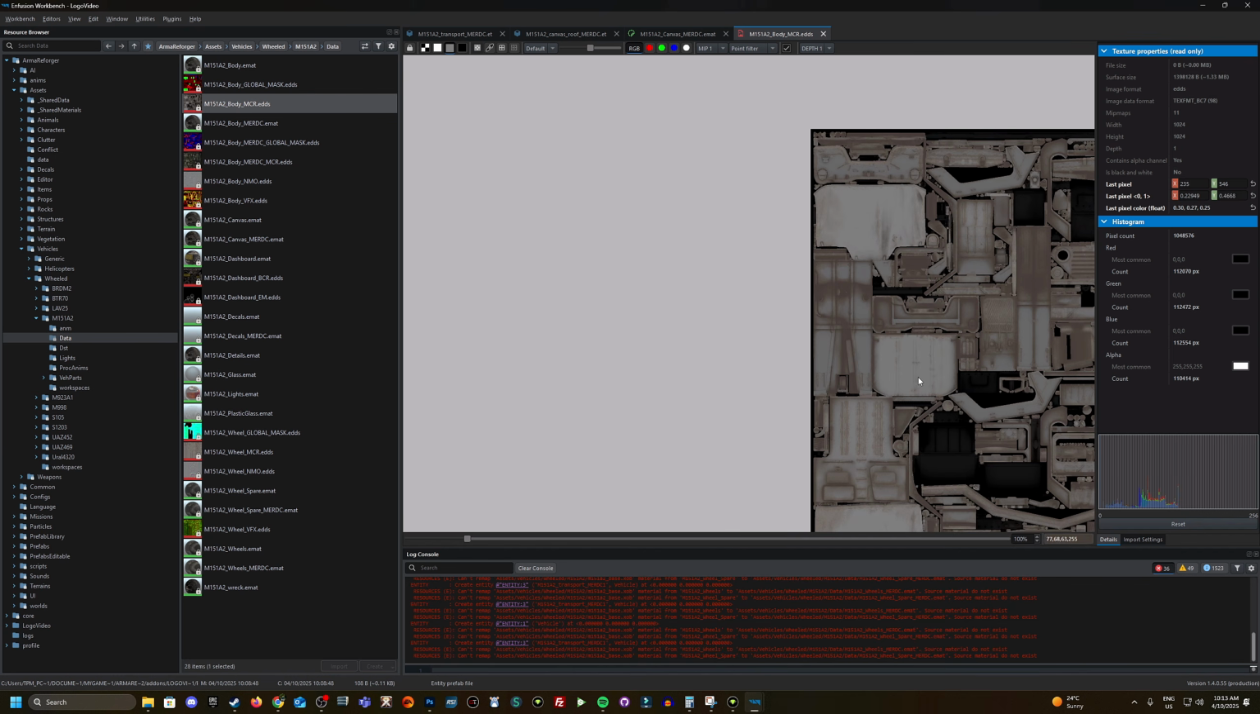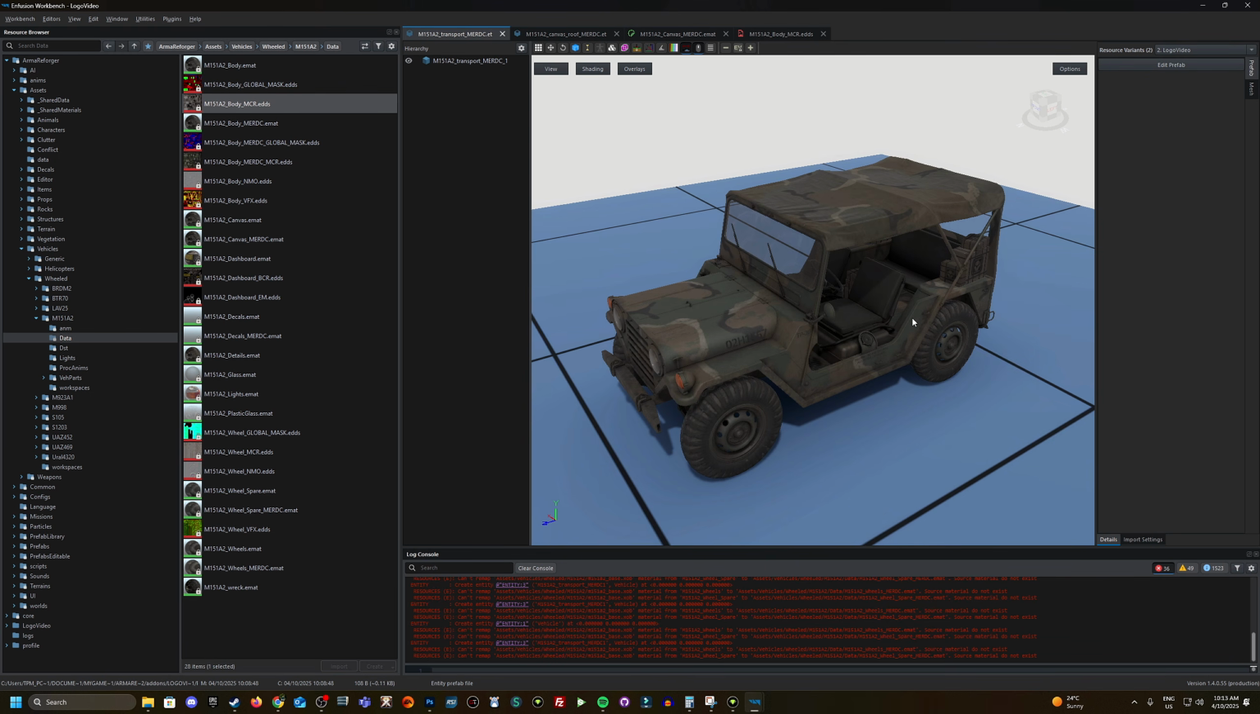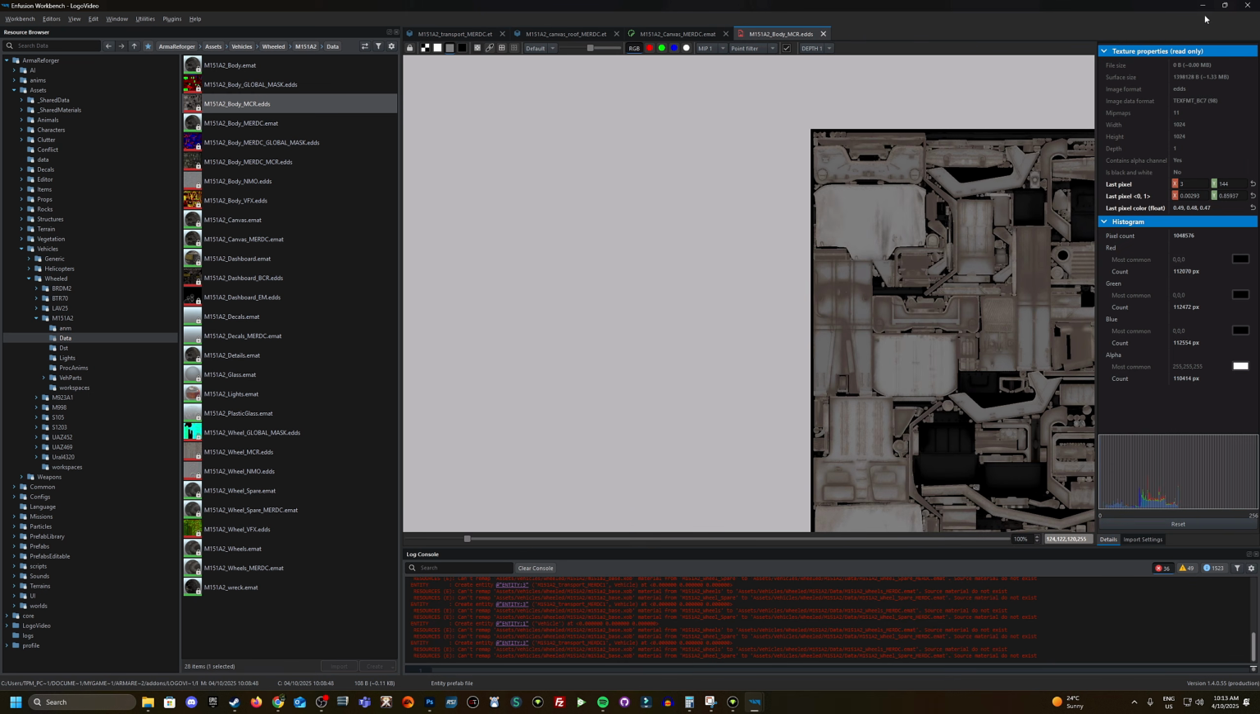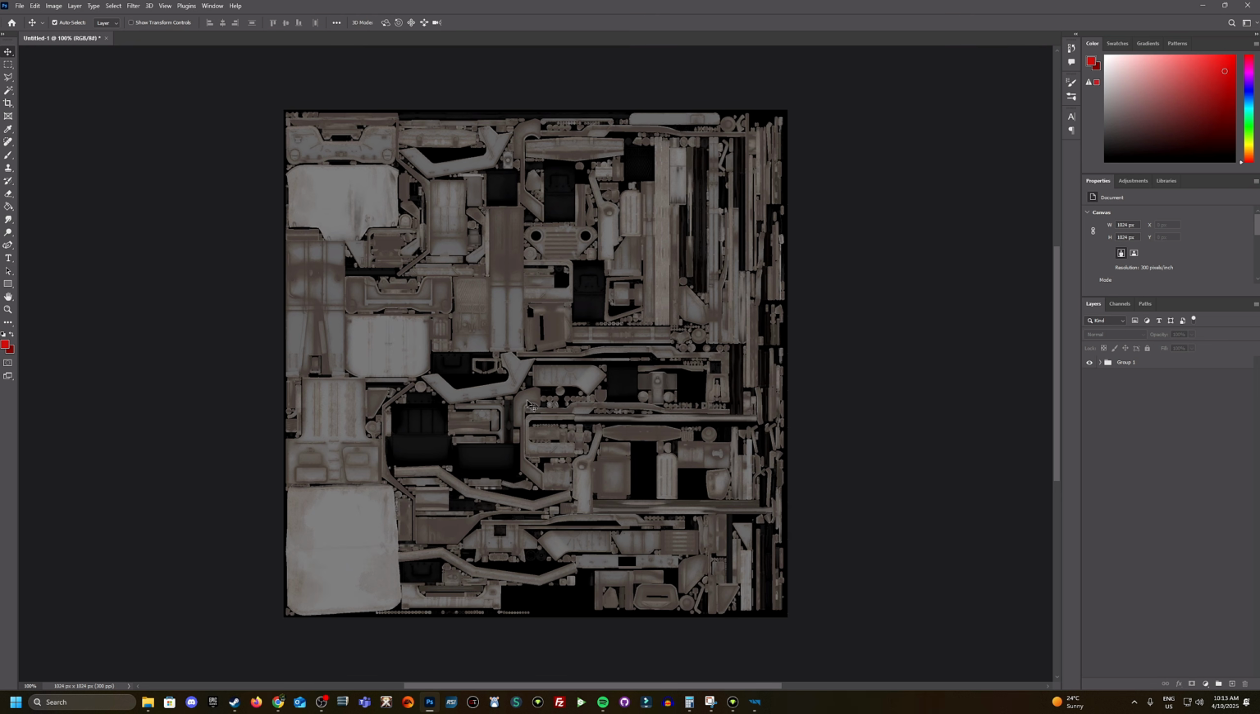Where are we? Like underneath here. It's kind of, yeah, just the way it's set out, the way it's been exported. Where was I? Photoshop. Sweet.